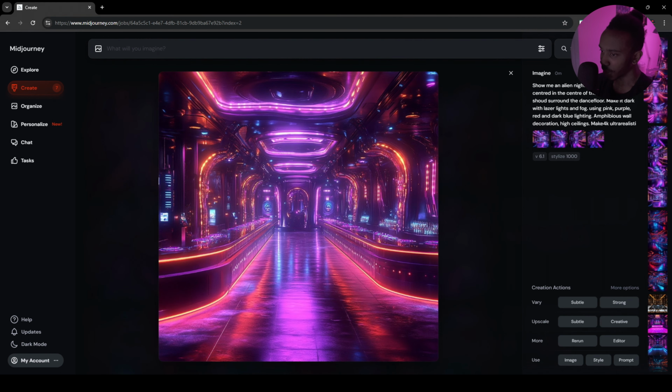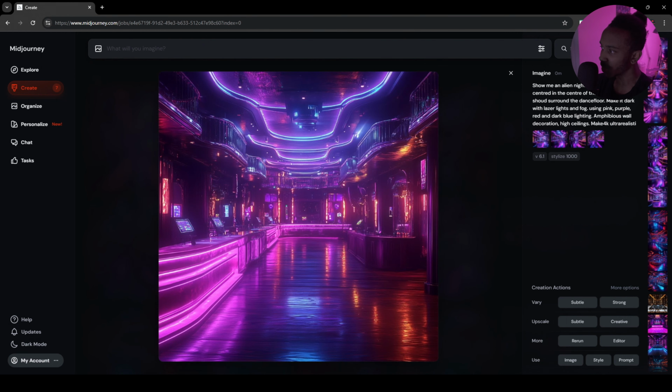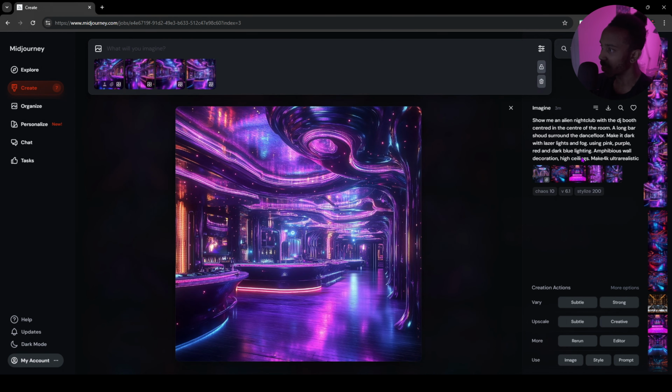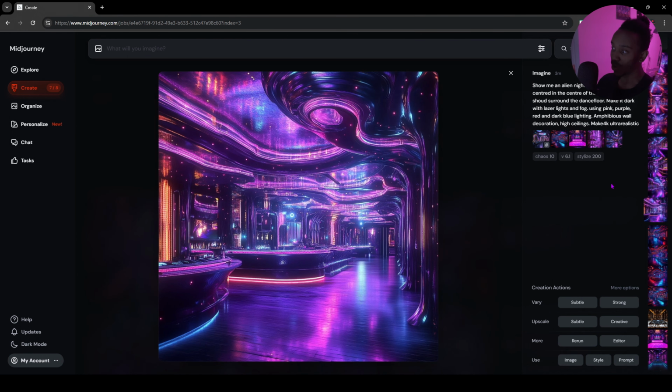I like these. I like this. I like this. I like these even more. Ooh, this is my favorite. Right, okay, now that we've done that, let's see what happens when we do the exact same thing we just did, and then we drop the stylization. Now you see how there's more of a consistent theme now.